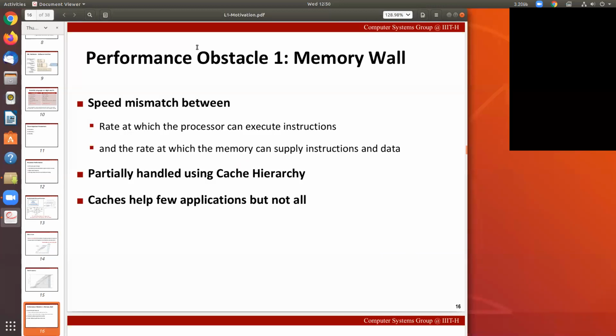But then there are problems. The first is what is called the memory wall. The processor is able to run very fast, it is able to execute instructions very fast, but the main memory is not able to supply the instructions at the rate at which the processor is consuming them. This is what is called the memory wall.